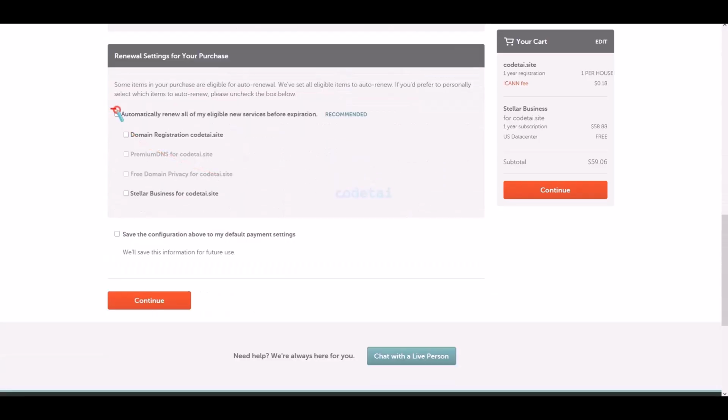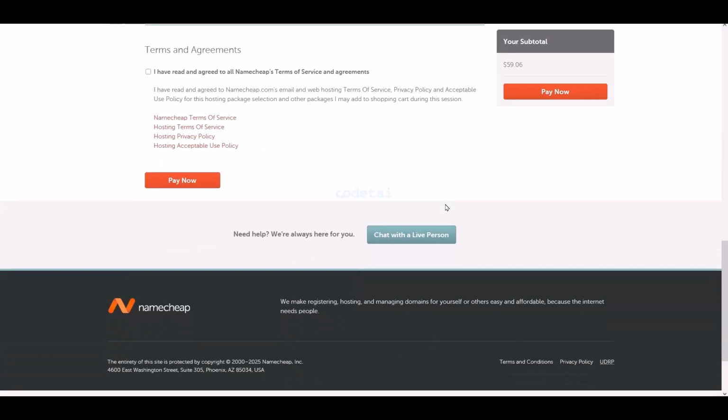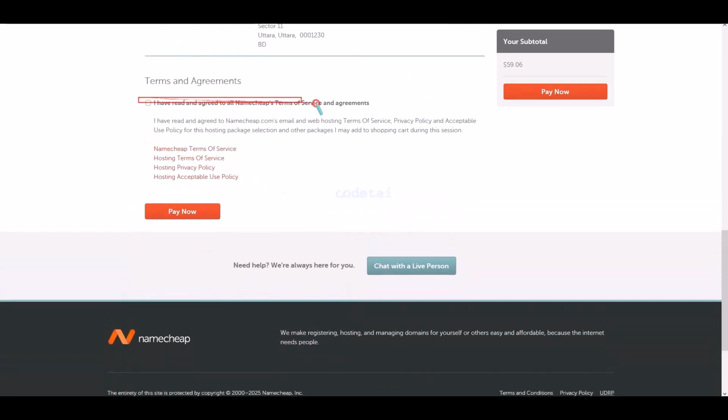Now we need to confirm the purchase by clicking here. Then we will confirm all our information by clicking here. Now we must click on the Continue button. Next, you need to accept Namecheap's terms and conditions. After that, click the Pay Now button to finalize your order.